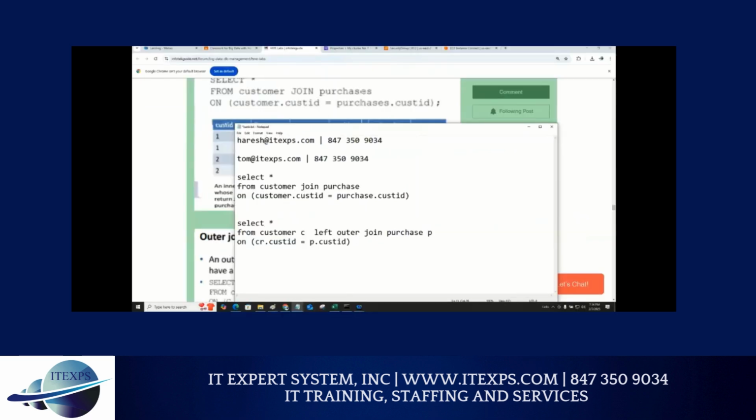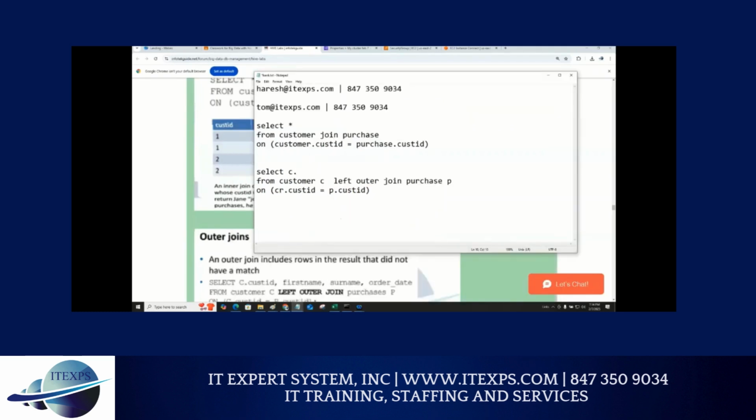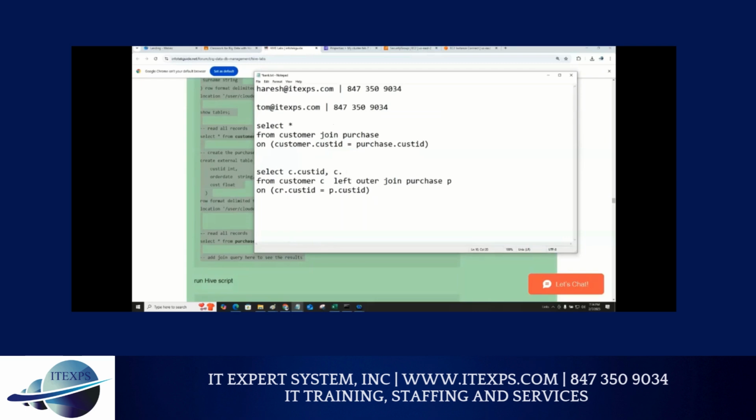Do I have to do start? No, you can do C. I can do that. Whatever these people are doing, I'll do that. C. I can say C cust ID, right? And C dot, what is the table name? Our table name is first name. We are using first name. That's a C.